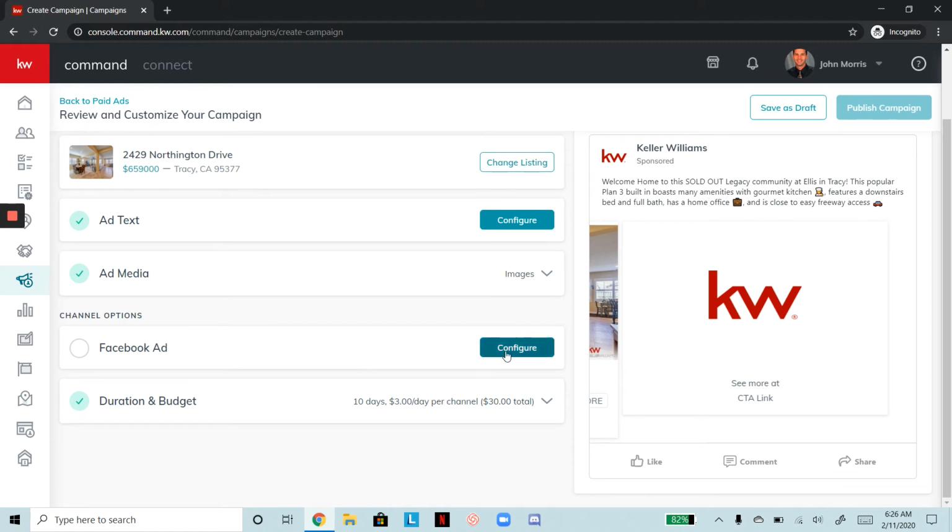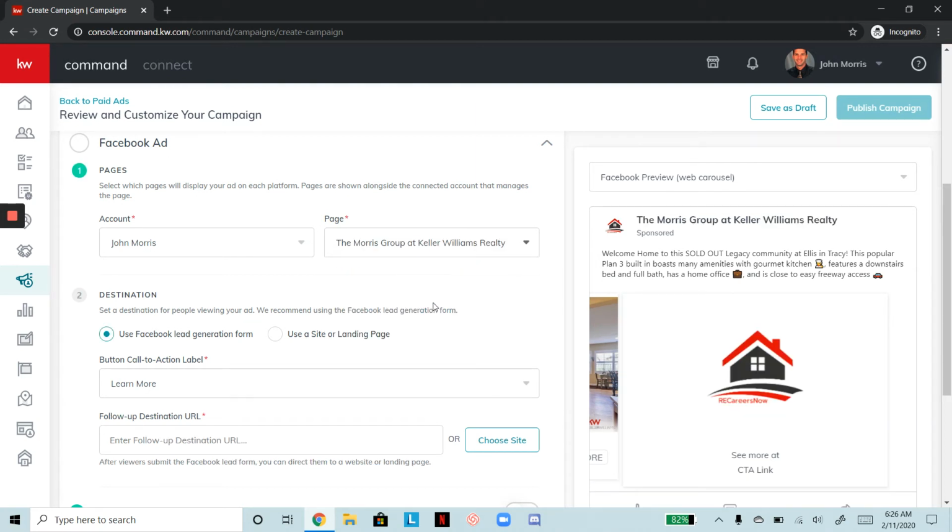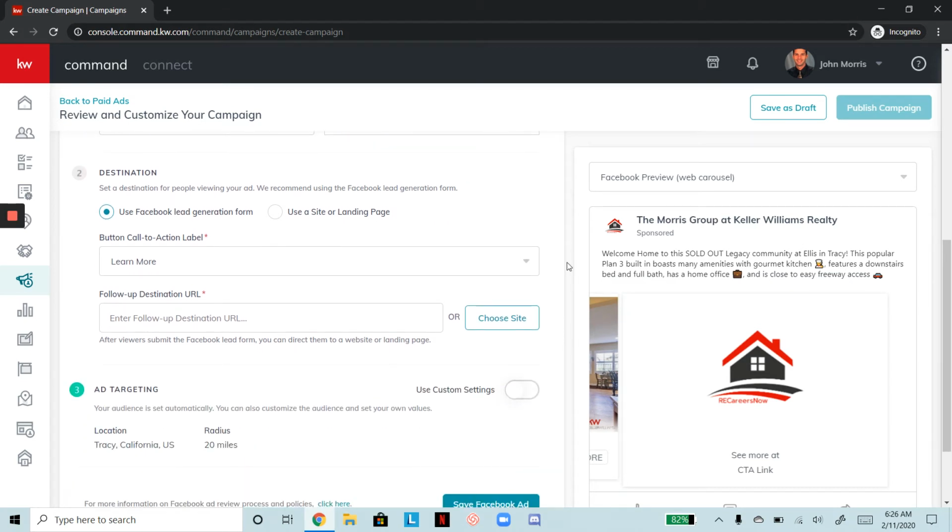So now we're going to go to the Facebook ad and configure the ad itself. So we got my name there. We've got to select which page we want to use. I'm going to select the page. You can see that now changes over to my logo and to my information over here.